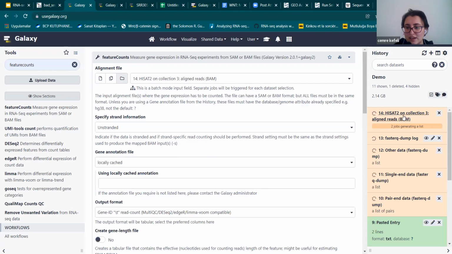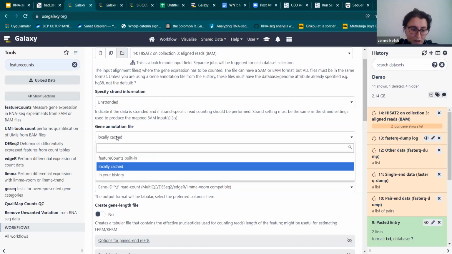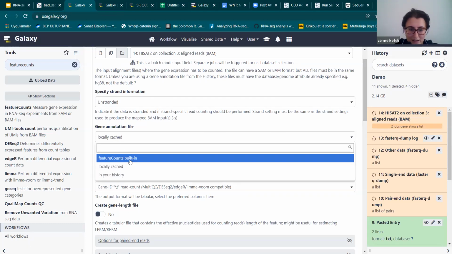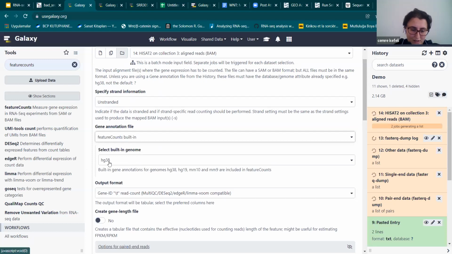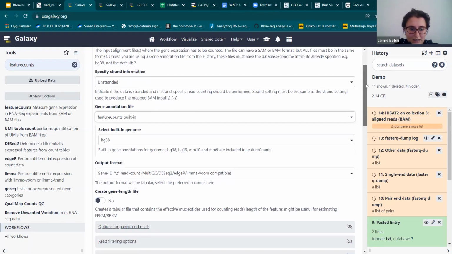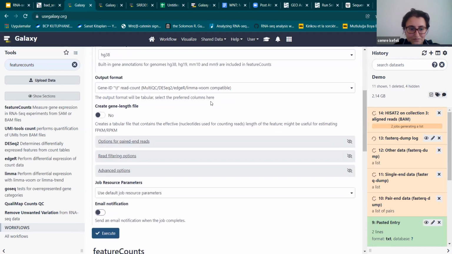As you can see, it is not completed yet, but we can still use this because it is like a pipeline. We don't have to wait for it to finish. We specified some of the things, like the gene annotation file. featureCounts has a built-in annotation, like human 38, and we can click and execute this. I will show you a previously cooked one.